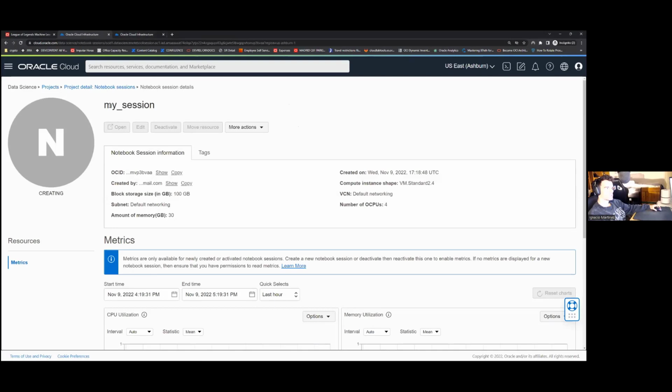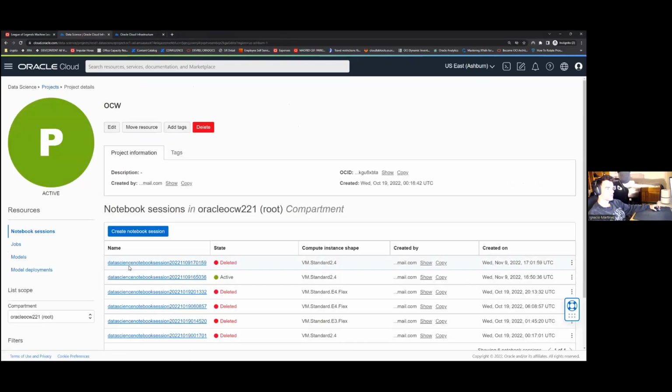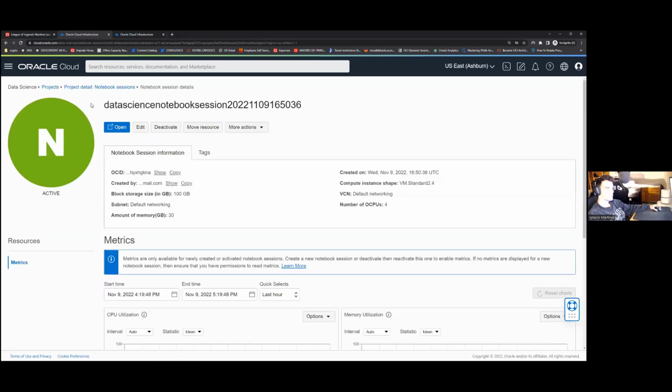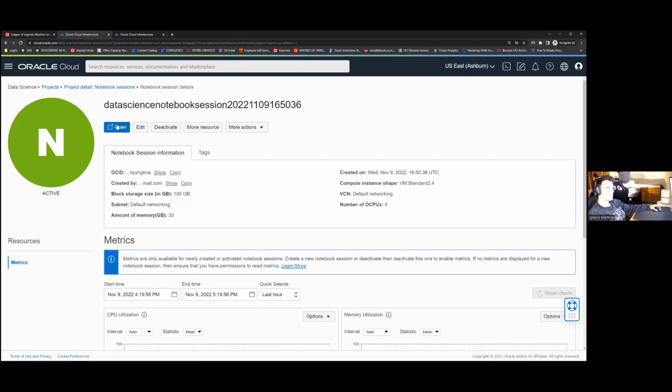Since this project creation and this notebook session creation takes a while, I already did that in another notebook. It tells you that the data science notebook is active at the moment, and I'm just going to join this one. But this is the thing that you get after deploying in a couple minutes.